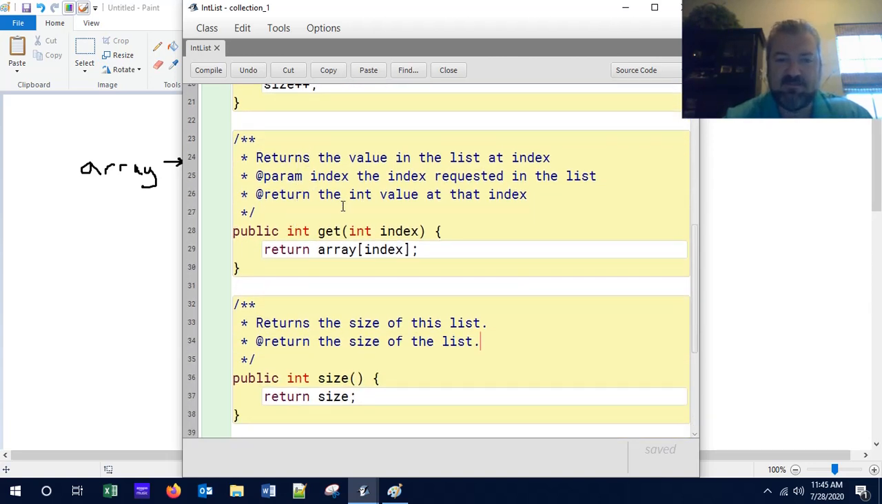You'll notice that the get and size methods both return something, so I added the @return annotation. It simply states that the get method returns the int value at that index. The size method has an @return that returns the size of the list. The get method also has the @param, which explains what this parameter index does. We want to use @param when we have a parameter, and @return when we return something.